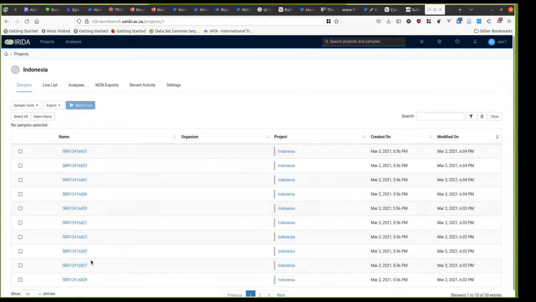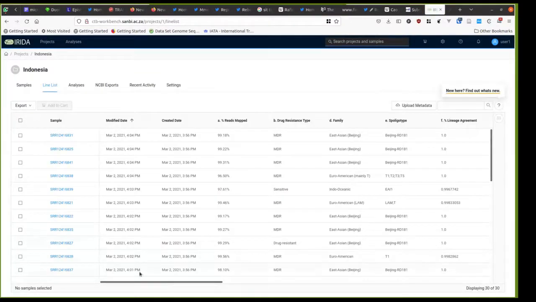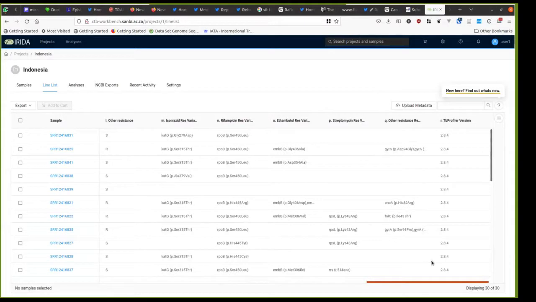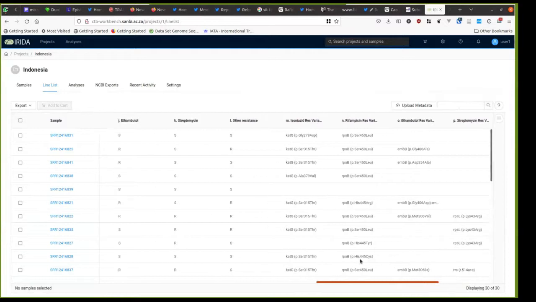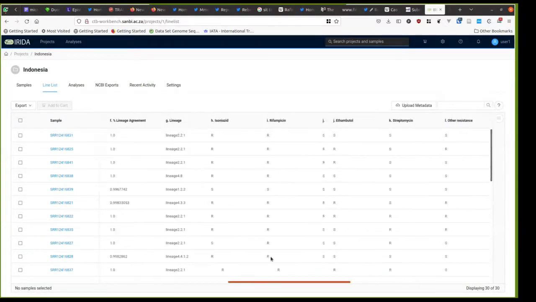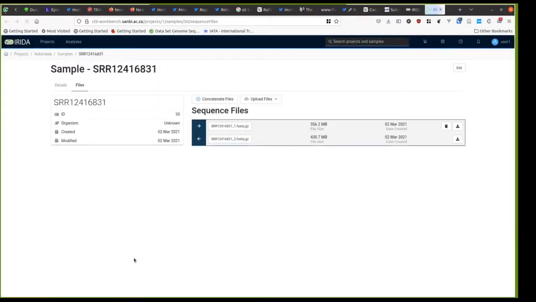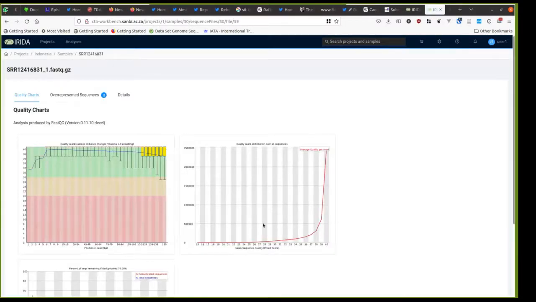Here are some samples that have been loaded into the Workbench. If I look at the line list, these samples have already been analyzed, and I can see the metadata that has been computed by the per sample analysis script. If I look at an individual sample, then I can see its paired end reads. I look at each set of reads, and I can see a quality control report on the reads. This definitely looks like good quality here.